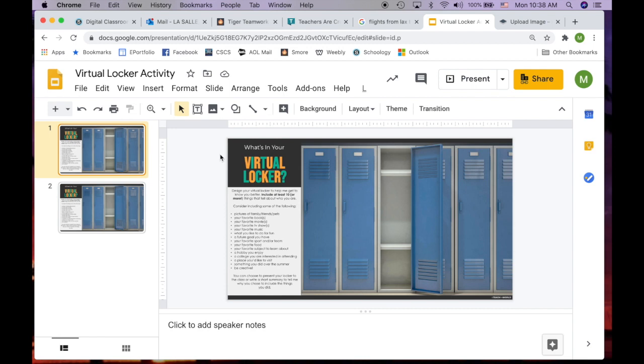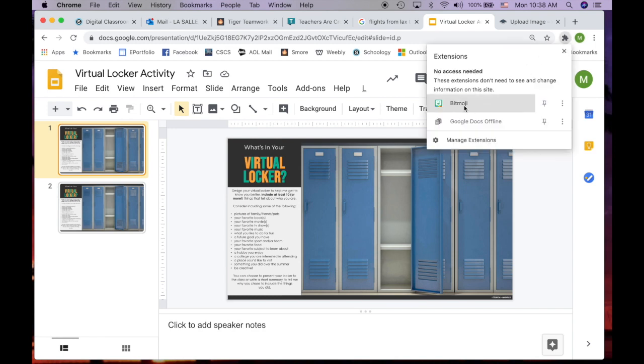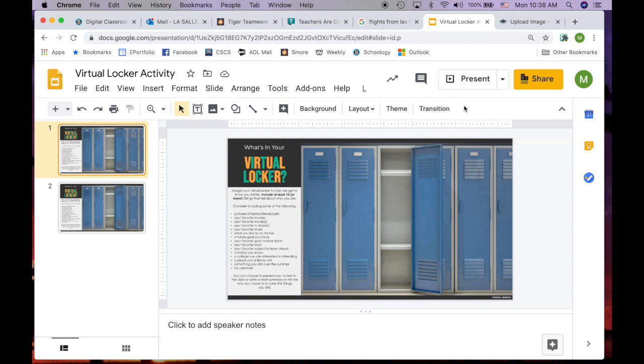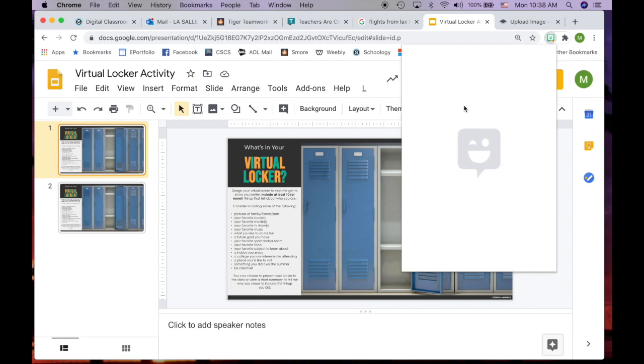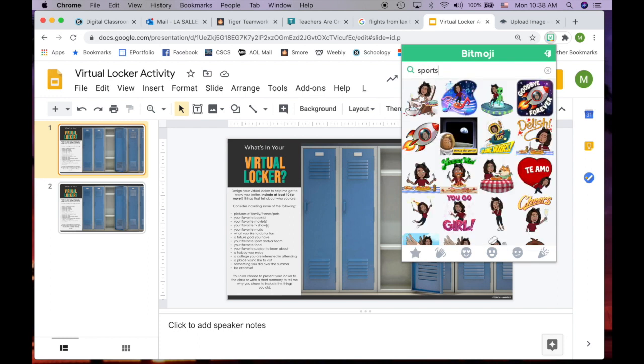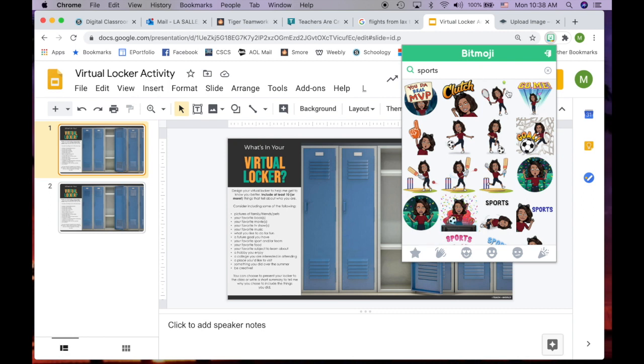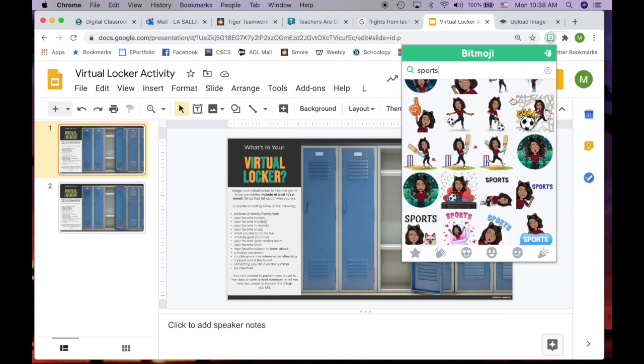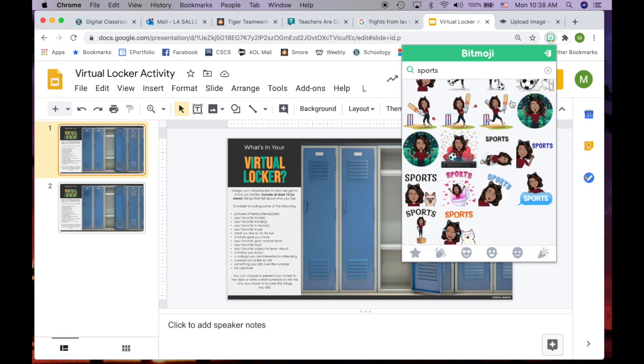How do we add anything to your virtual locker? Well, there's one thing for sure we can add right away, and it's that Bitmoji. So I'm going to go to the top, to my extensions, click on my Bitmoji, and let's look for a really fun one. I'm a PE teacher, so let's look up sports.